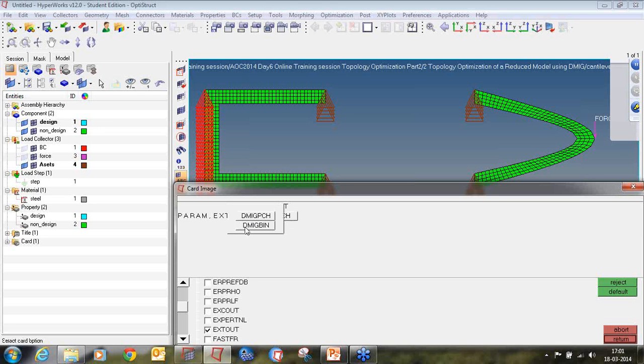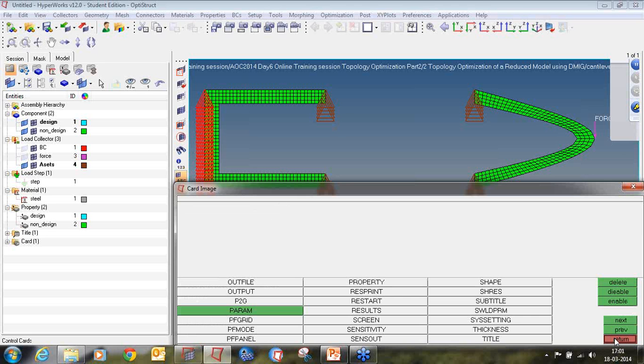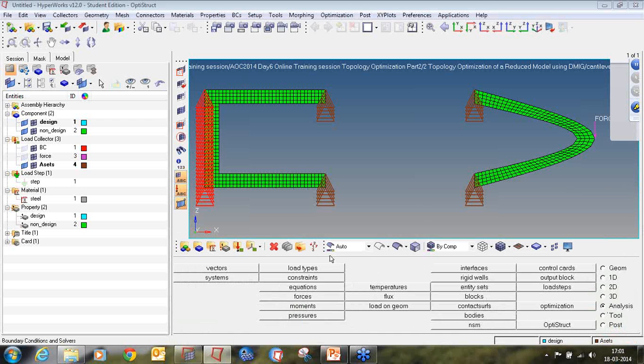So there are two options available, DMIG BIN and DMIG PCH. We want a .pch file of the super elements. That's why we are selecting DMIG PCH. Then click return. Again click return to go back to the main menu.